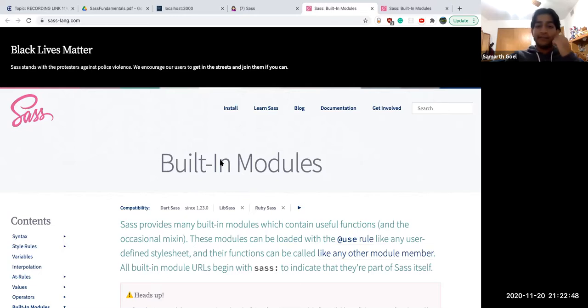Which one is better in general? Which two are you referring to? CSS and Sass?